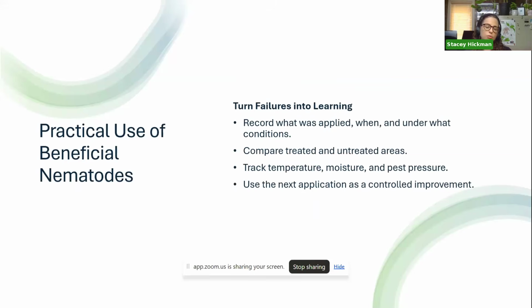We can turn these failures into a learning experience by keeping detailed records, understanding the nematode species that we applied, where we applied it, when we applied it, and what was happening in the conditions out there.